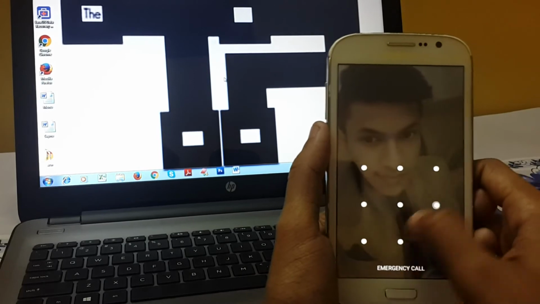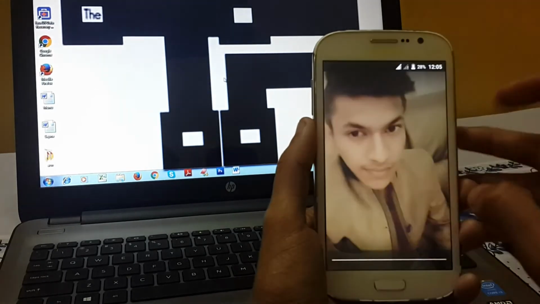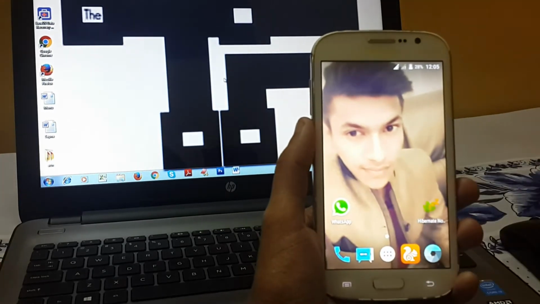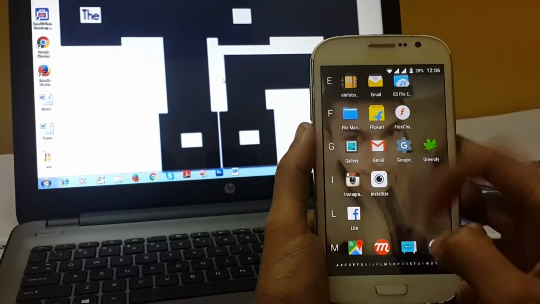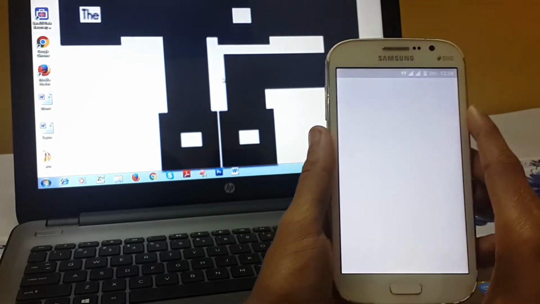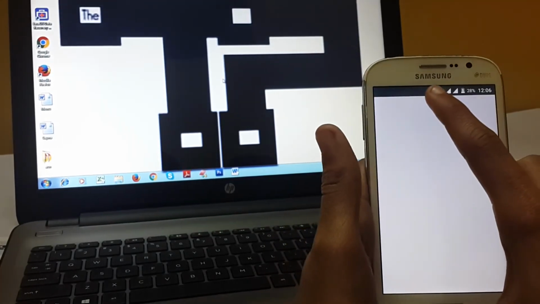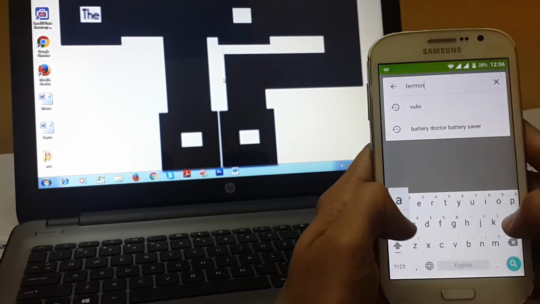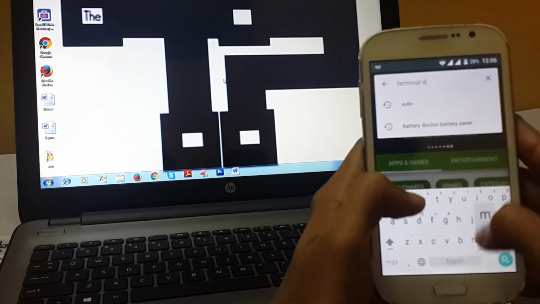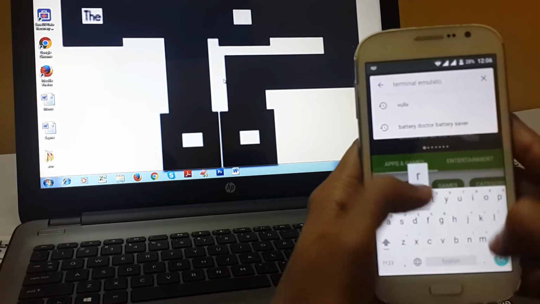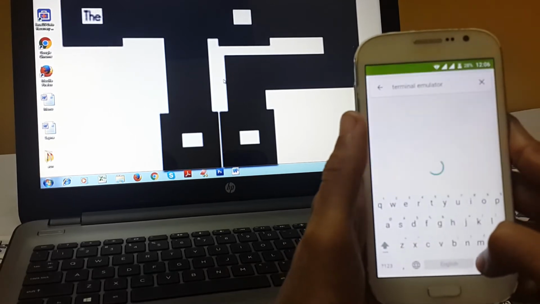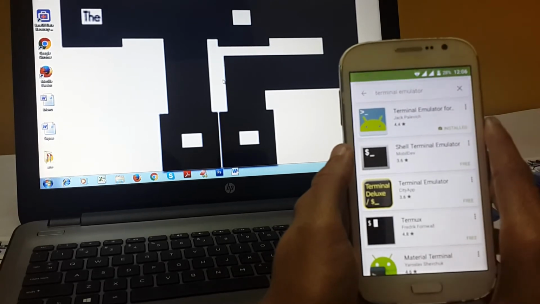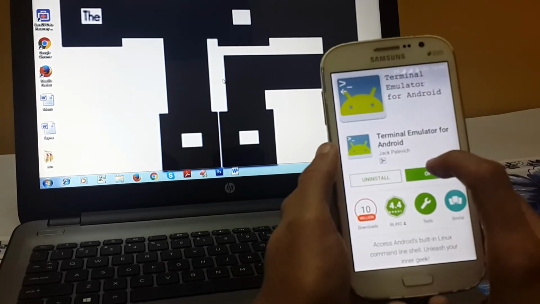Now download an app from the Play Store. Open Play Store and here type terminal emulator. It will redirect you to Terminal Emulator for Android. Click on this and install it.